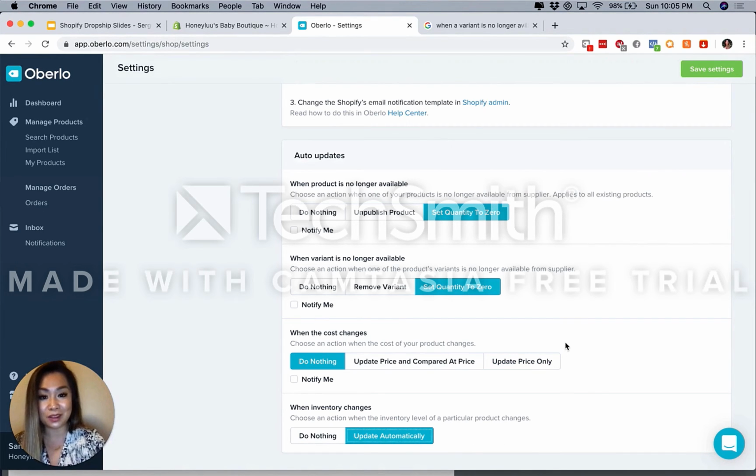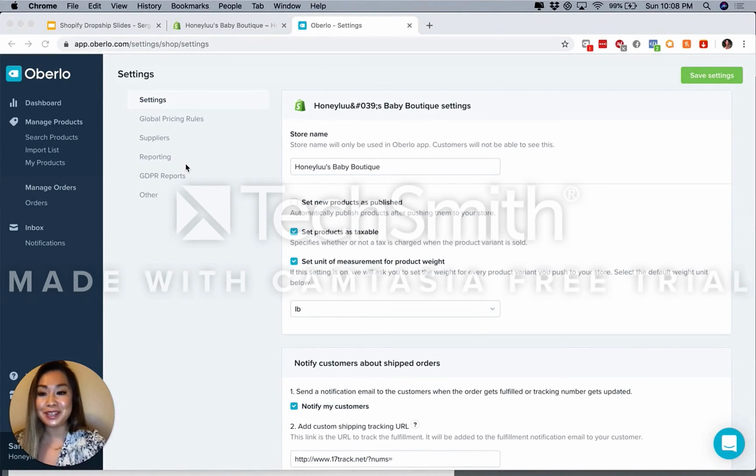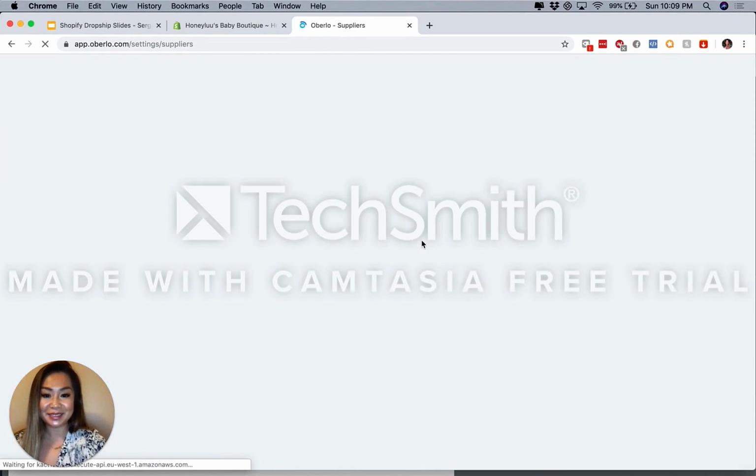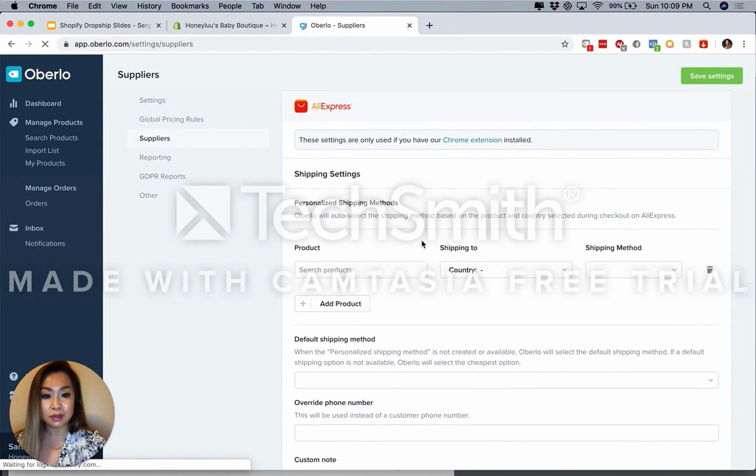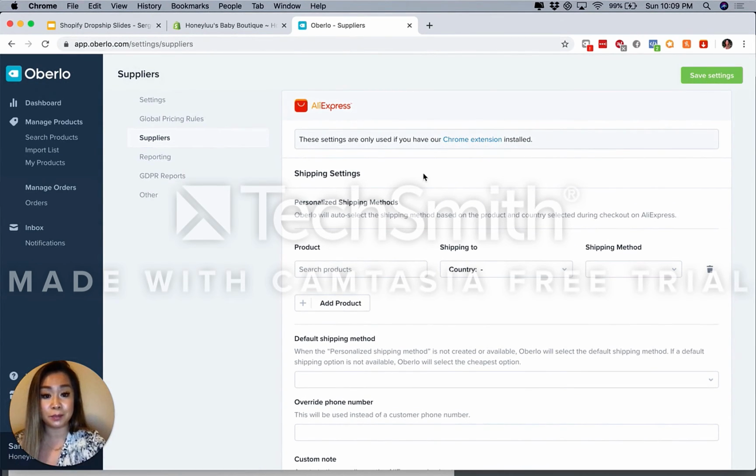And those are the first set of settings you need to do for Oberlo. Next, you want to update your supplier settings. So go to the sidebar here and click suppliers, and you'll be taken to this page. Make sure you already have the Chrome extension installed. We did that in step 1, but if you didn't do that yet, make sure you have it installed now.